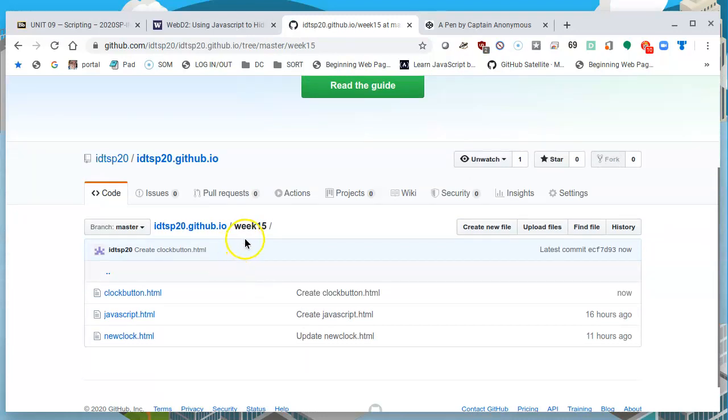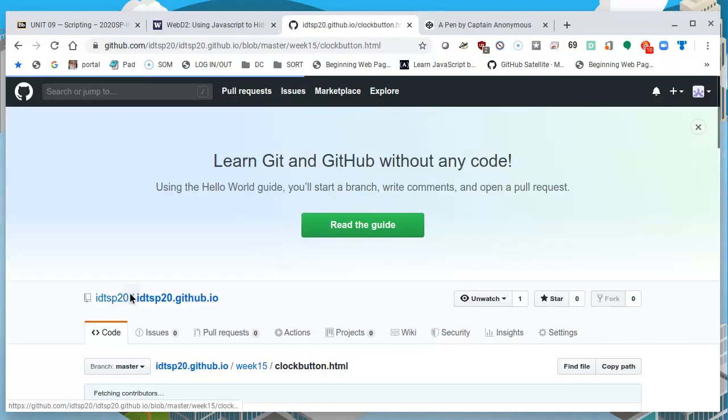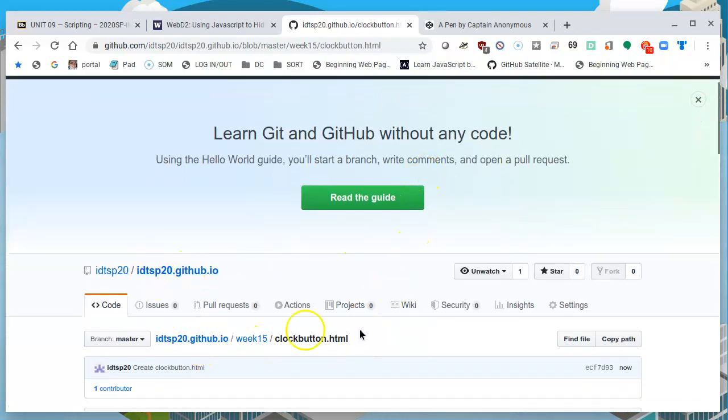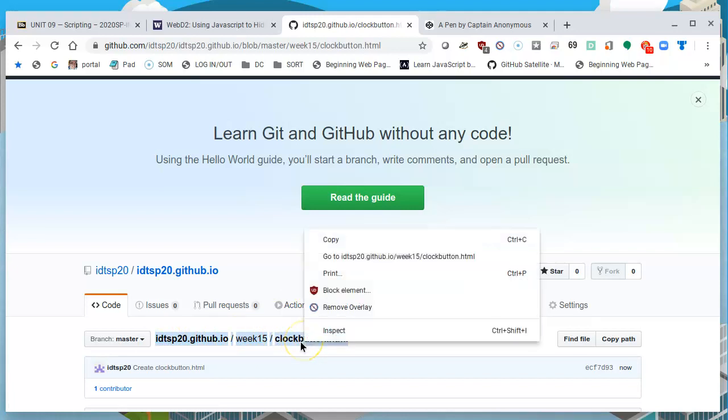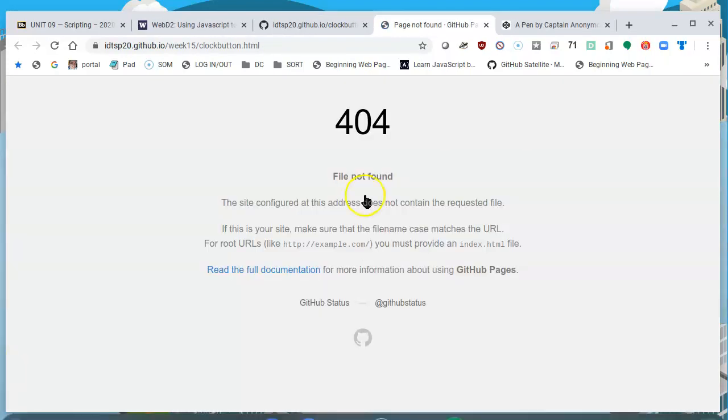It takes me back to the directory. I have the clock button right here. I'll click on it just to see what my address is going to be. It's going to be my username.github.io/week15/clock button. I'm going to right click on that and tell it to go to it. So, okay, well, let's wait just a little bit and reload. And here's my clock button page, and it's showing me the clock.